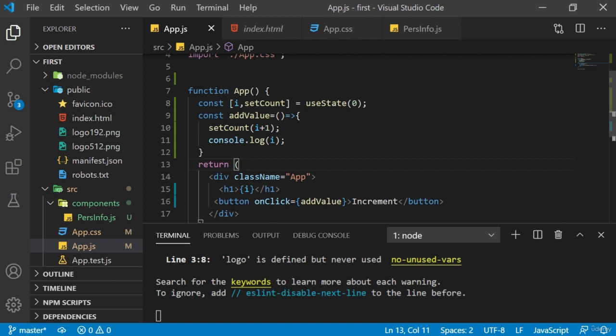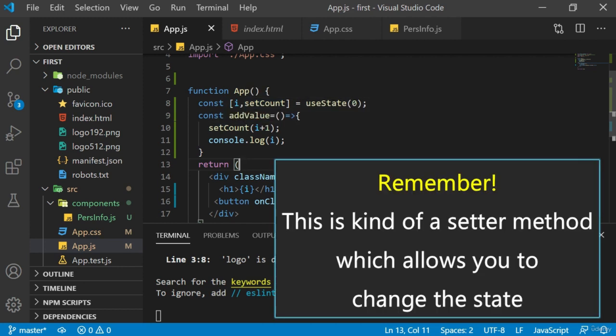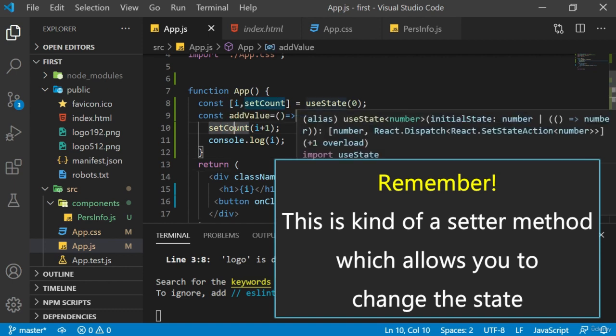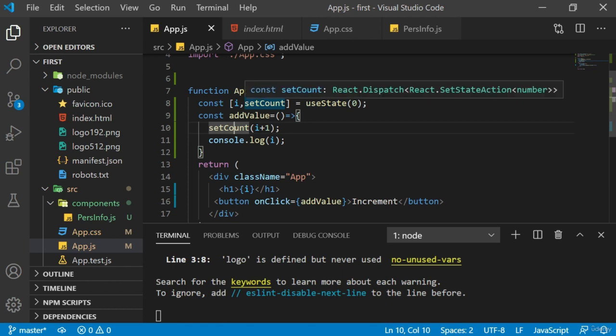At the moment, we just simply try to make use of state, and we change the value of state using set count. You must remember that this is a kind of setter method which allows you to change the state. If you try to directly change the state, it is not possible. You have to use the method, the function which was returned by the useState. Without that, you cannot change the value of this state.